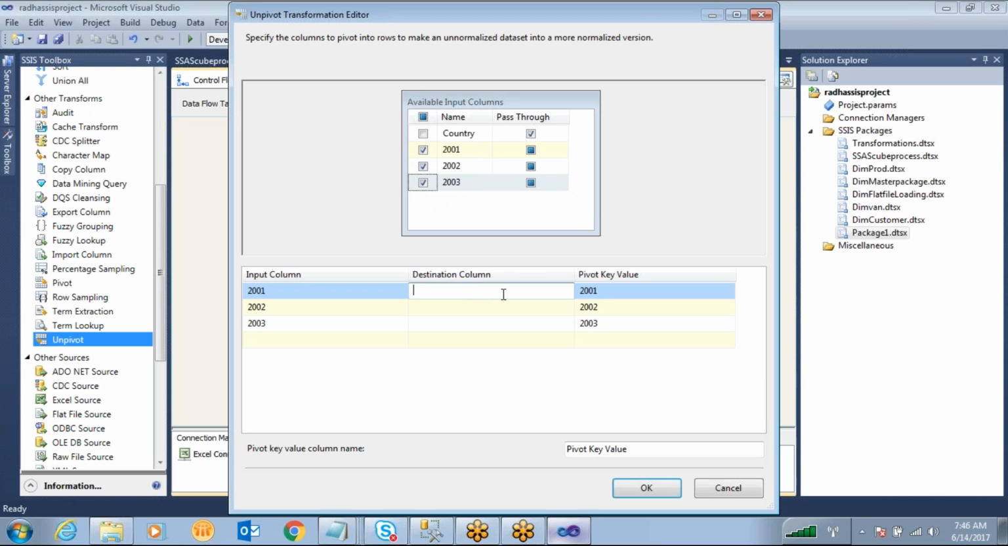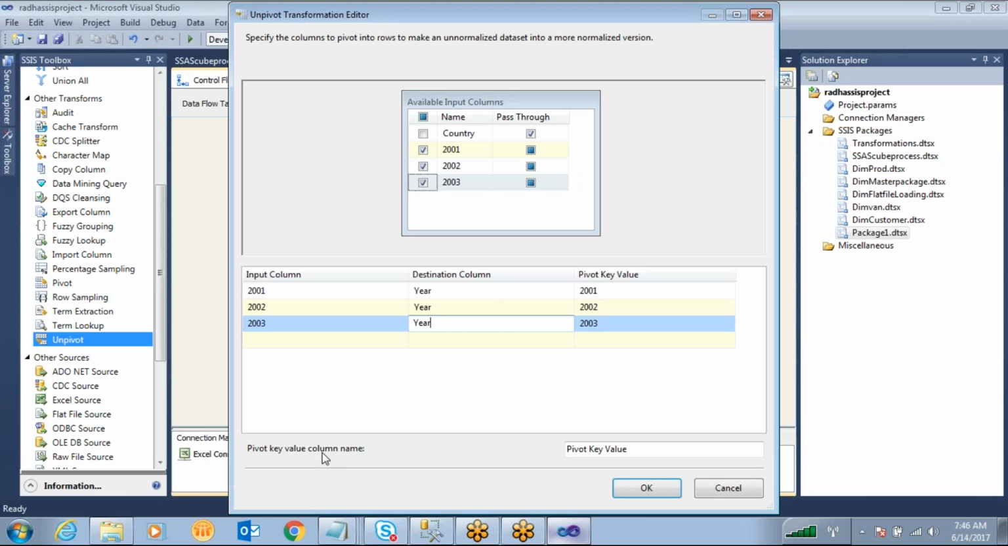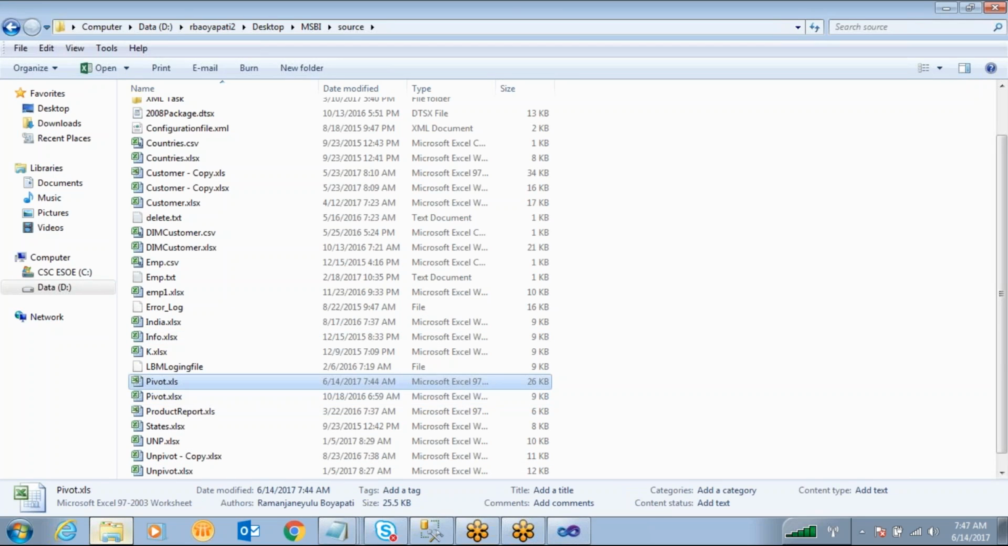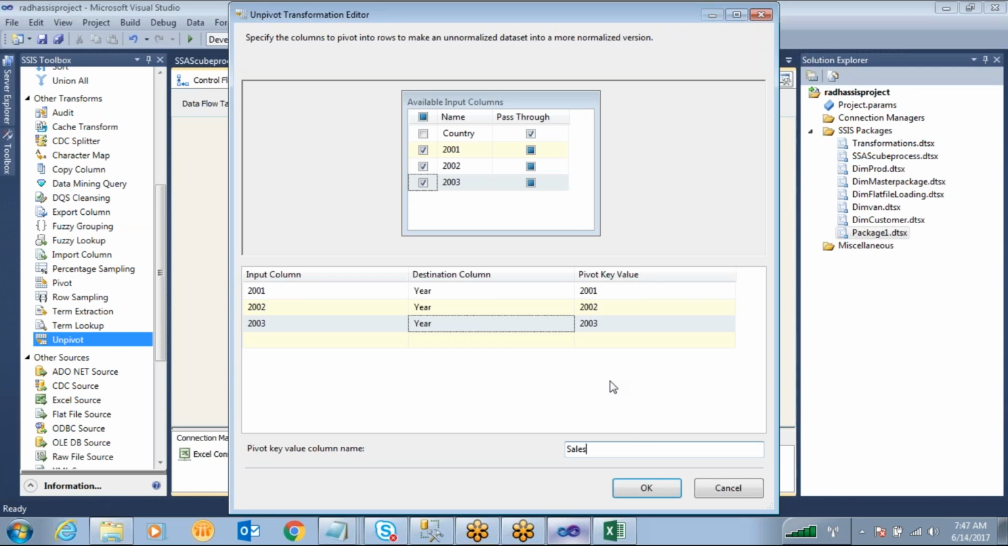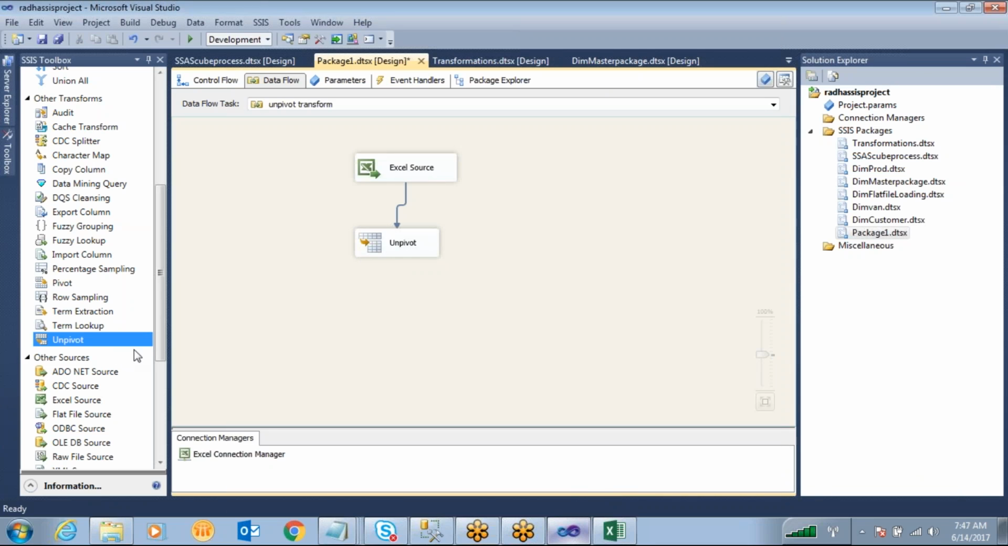After converting, what is the column name you want to give? I want to give the column name year, right? So what is the pivot key value column name? Pivot key value column name means whatever the sales is there, so I want to give the sales information. Open this one. For these values, what is the new column name you want to give? I want to give sales. Click OK.